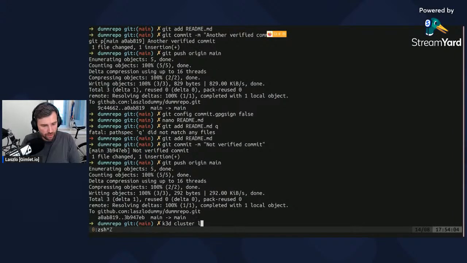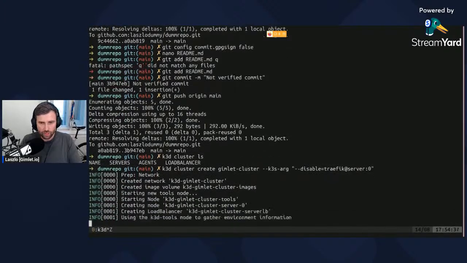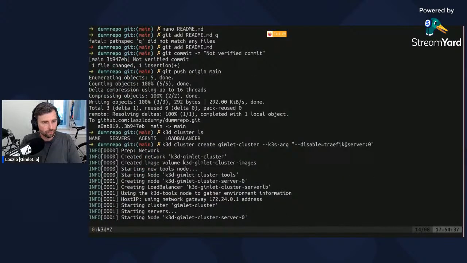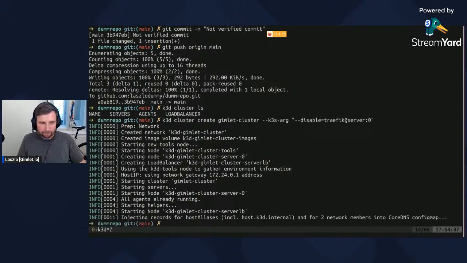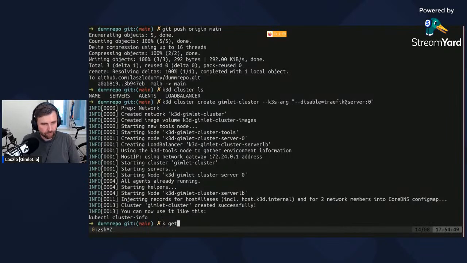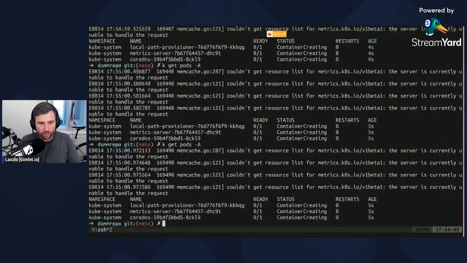K3D cluster list. I don't have a cluster, so I'm using my regular cluster creation command, which is cluster create, cluster name, and I don't install the default ingress controller just because that's how I like it. All right. And I have a cluster that is empty and is starting up.